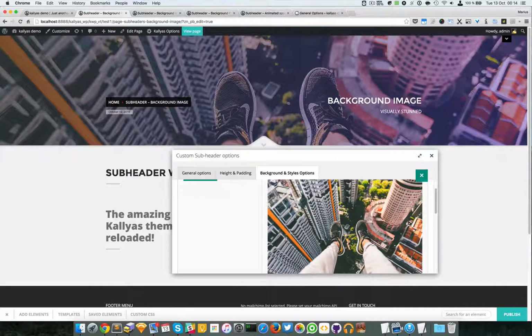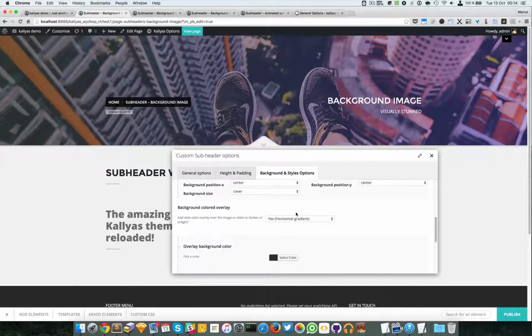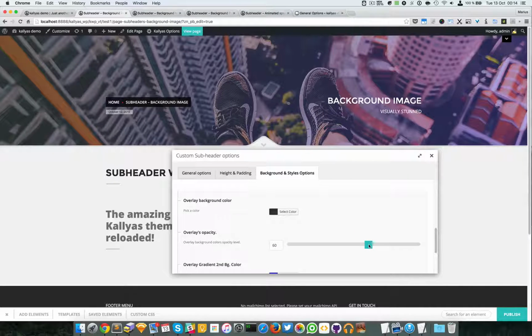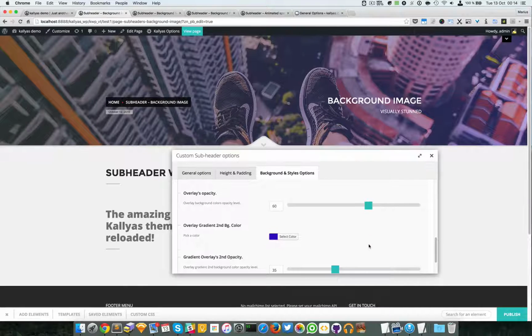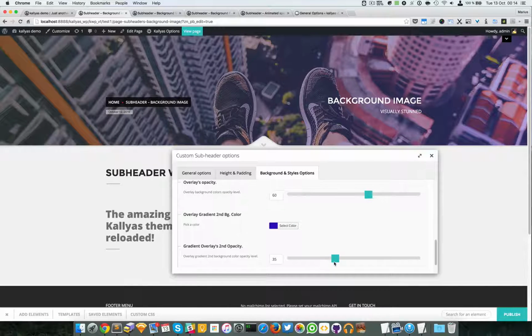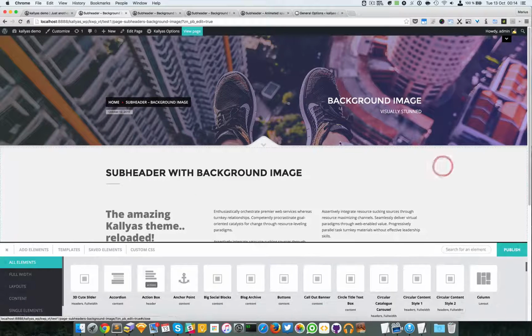Now you might wonder what happened, and what happened is that the background colored overlay is enabled, more exactly the horizontal gradient. On the one side this color is enabled with an opacity of 60%, and on the right this pink or purple color is placed with an opacity of 35%. Also, a vector mask 3 aligned to the center is enabled here. So this is the background image.